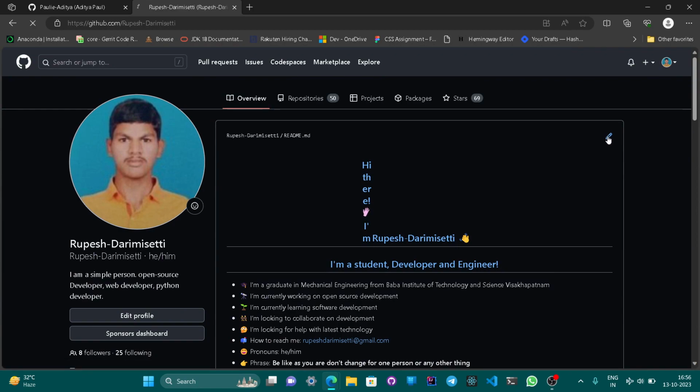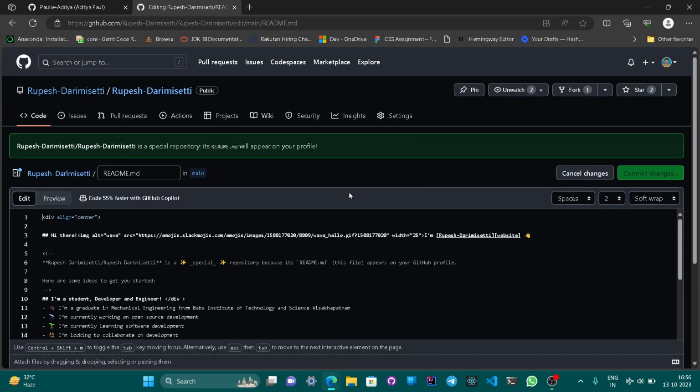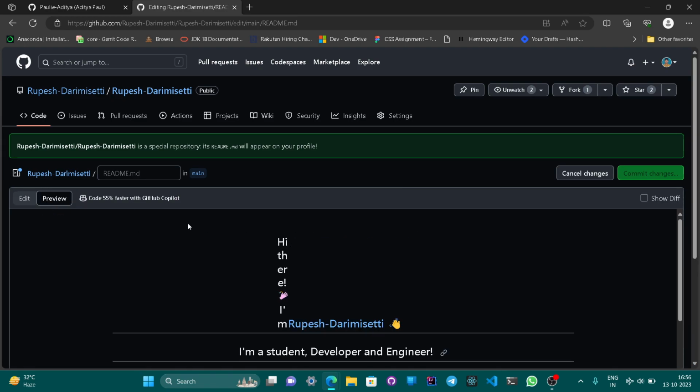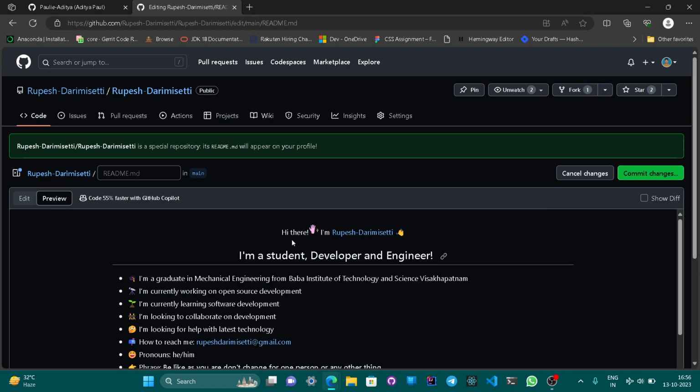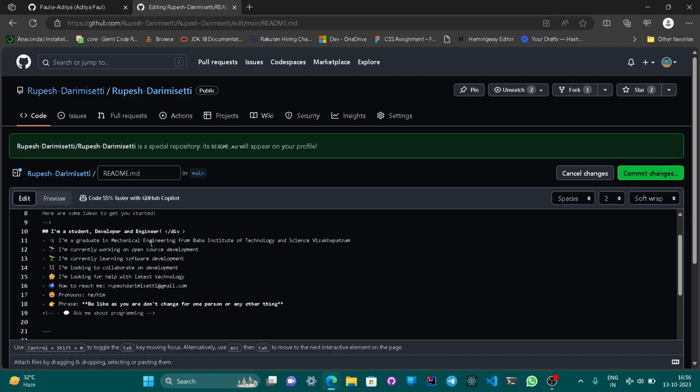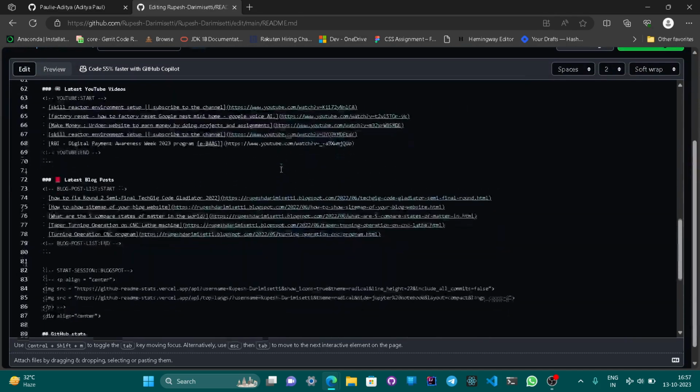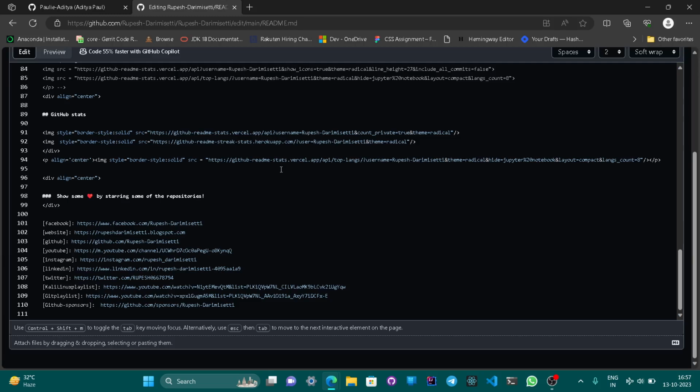I'm clicking edit. Here is an error. I don't know why it is showing like this. Using markdown, if you remove markdown it will be normal. You can see it is looking normal, but when I am using markdown it's showing vertical downwards. I don't know the reason why. I will place the Holopin badge here.